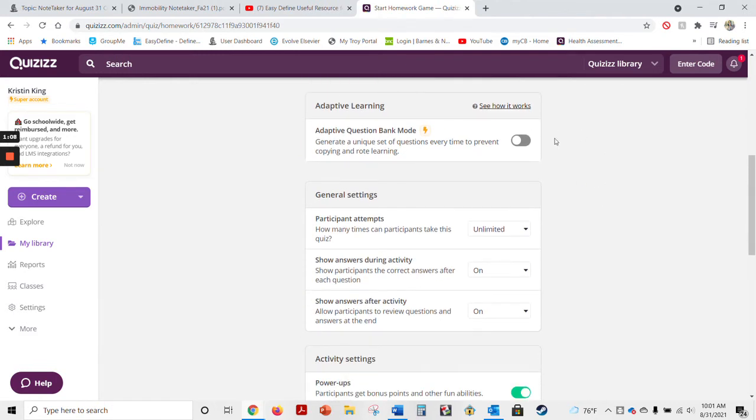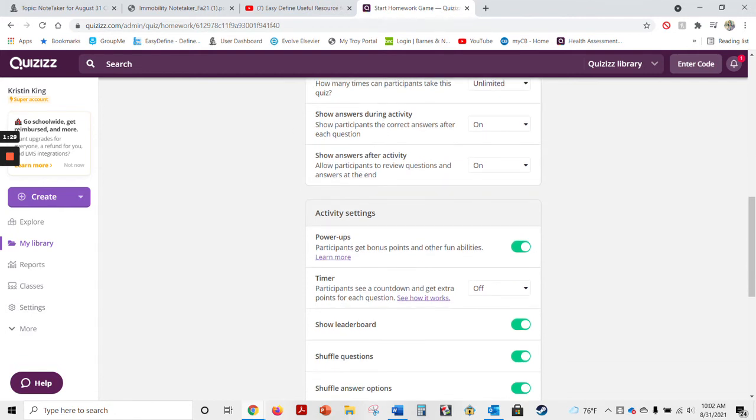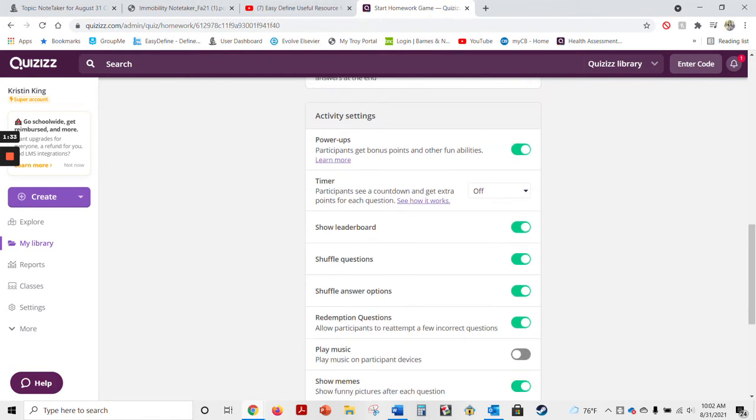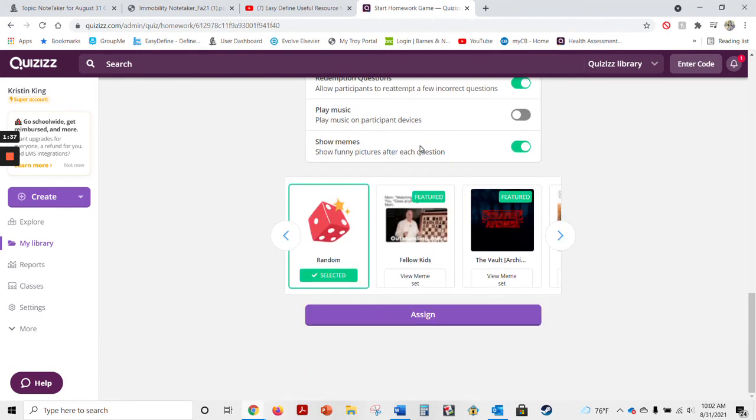Then you have other options here, like adaptive learning. This was how I did the master test, or the master quizzes. This is really helpful if you have a lot of questions. It will help weed out the ones that you do know and focus on the ones that you don't know, or questions that you haven't seen yet. You can add how many attempts they can do. Do you want to see answers, and when do you want the answers to show? Do you want power-ups in the game? It's just a lot of different settings for how you want your game set up.